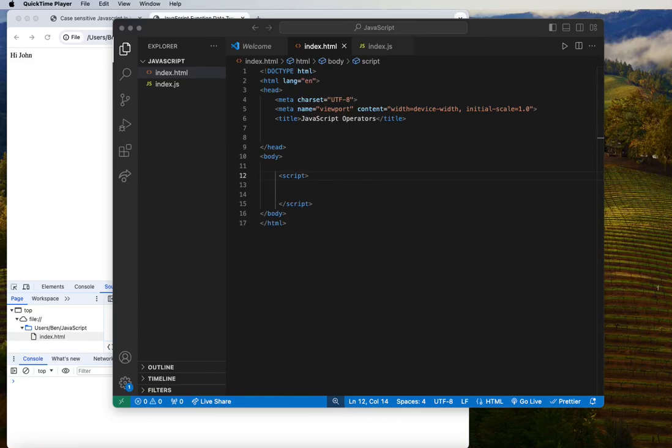JavaScript operators. So let's start with the first one. The first one is going to be arithmetic operators. So let me use a comment here. So let's say this first one will be arithmetic operators in JavaScript. So let's look at what we can do in JavaScript in terms of arithmetic operators.